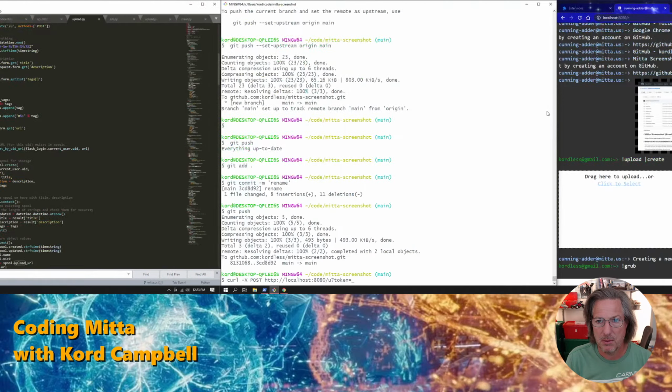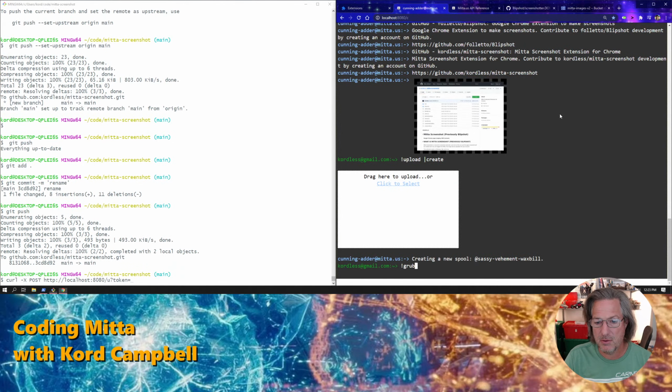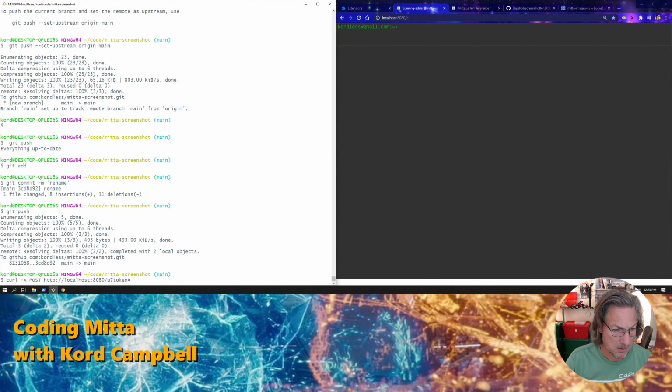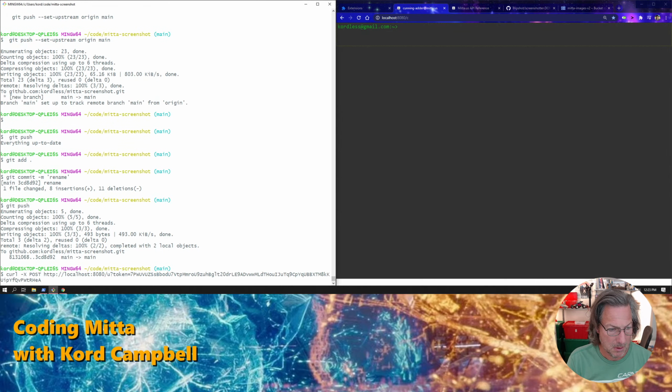So let's see here. We're gonna need our token. Oh, it's kind of nice to have this on the same page actually, so I don't have to flip back and forth. So I can grab my token here. All right, so that's gonna create a new one.